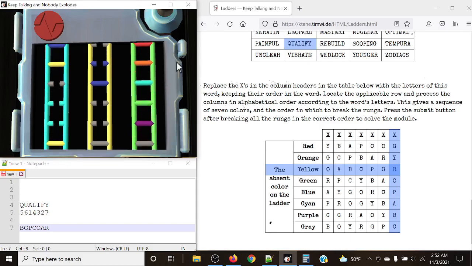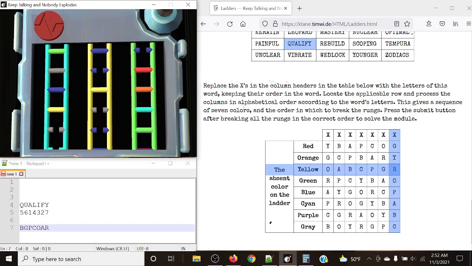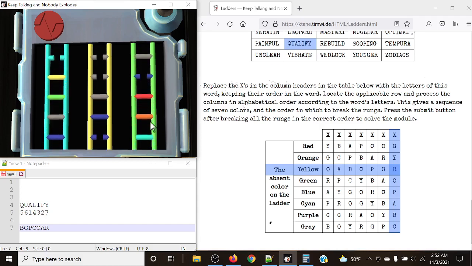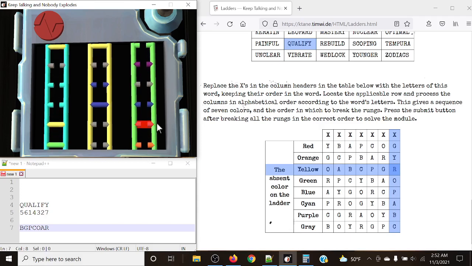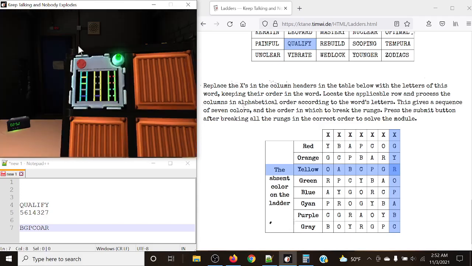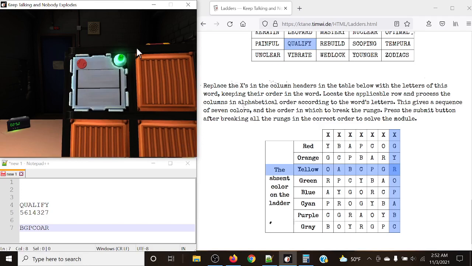So we're going to start with blue, green, purple. Blue, waiting for green to come back around. Green, purple. Cyan, cyan, orange. Gray, red. And once everything's said and done, the module solves.